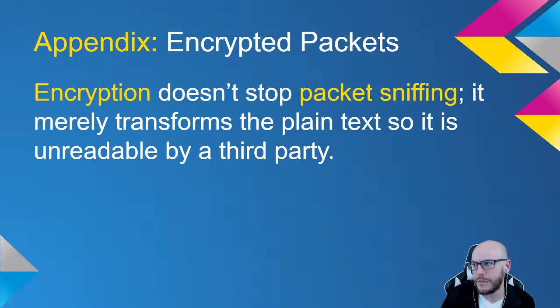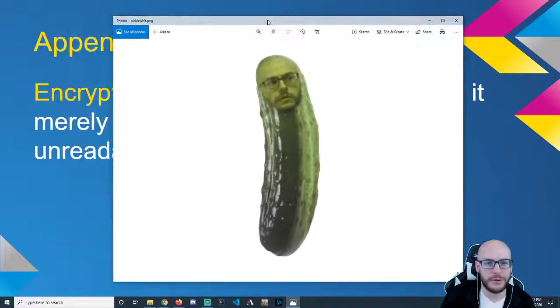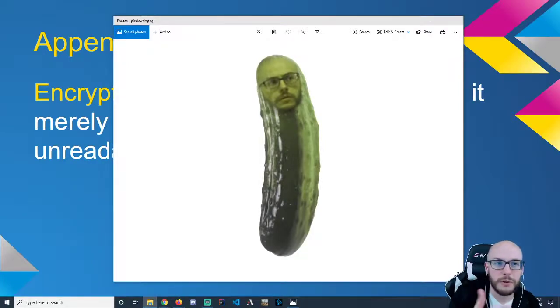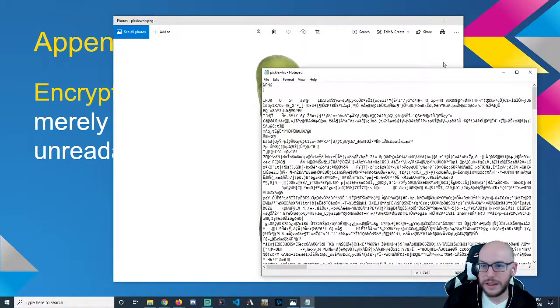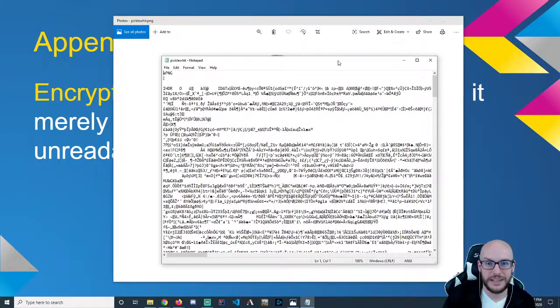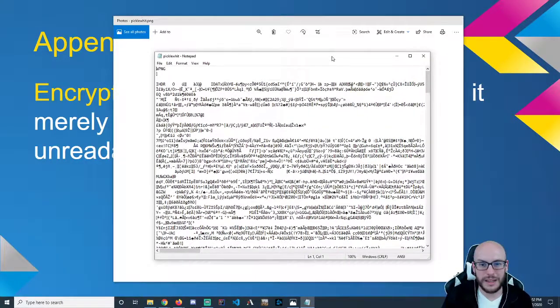Let me kind of show you. I have a picture of Pickle Wit here. It's the funniest wit I ever saw. Right? If I open this just in a normal image viewer, it looks something like that. But if I were to open it up in, say, Notepad, I see this. This is kind of what we're talking about with encryption.